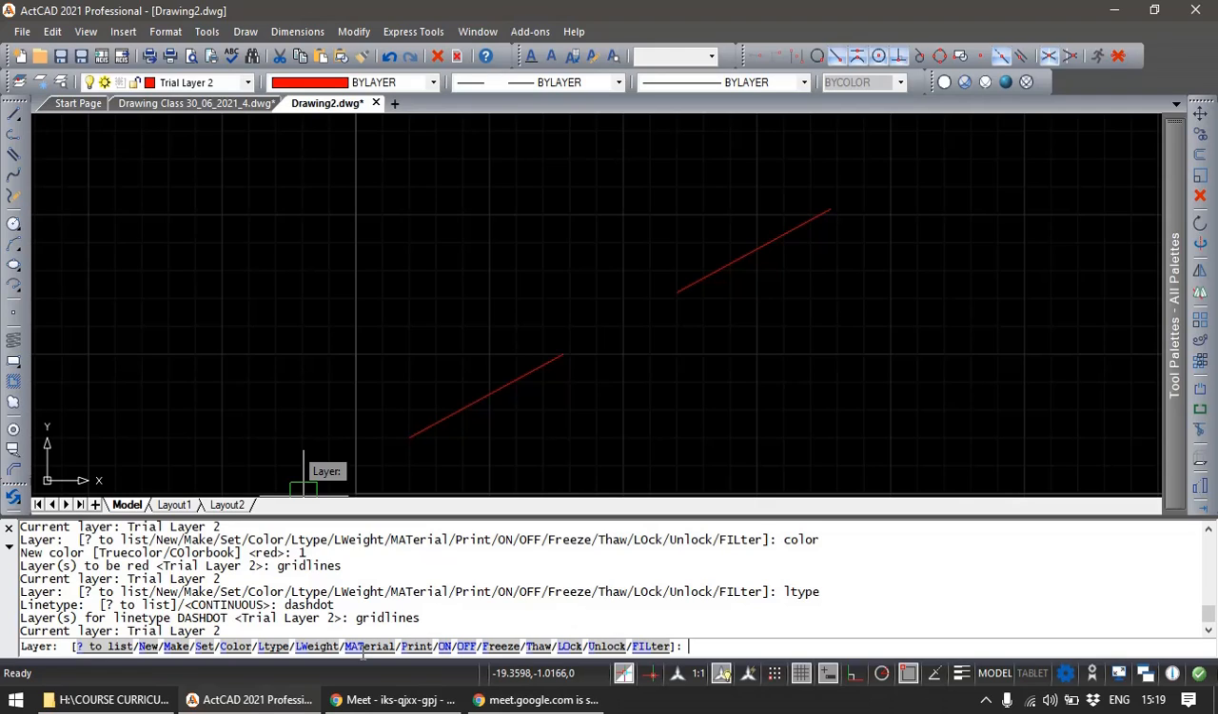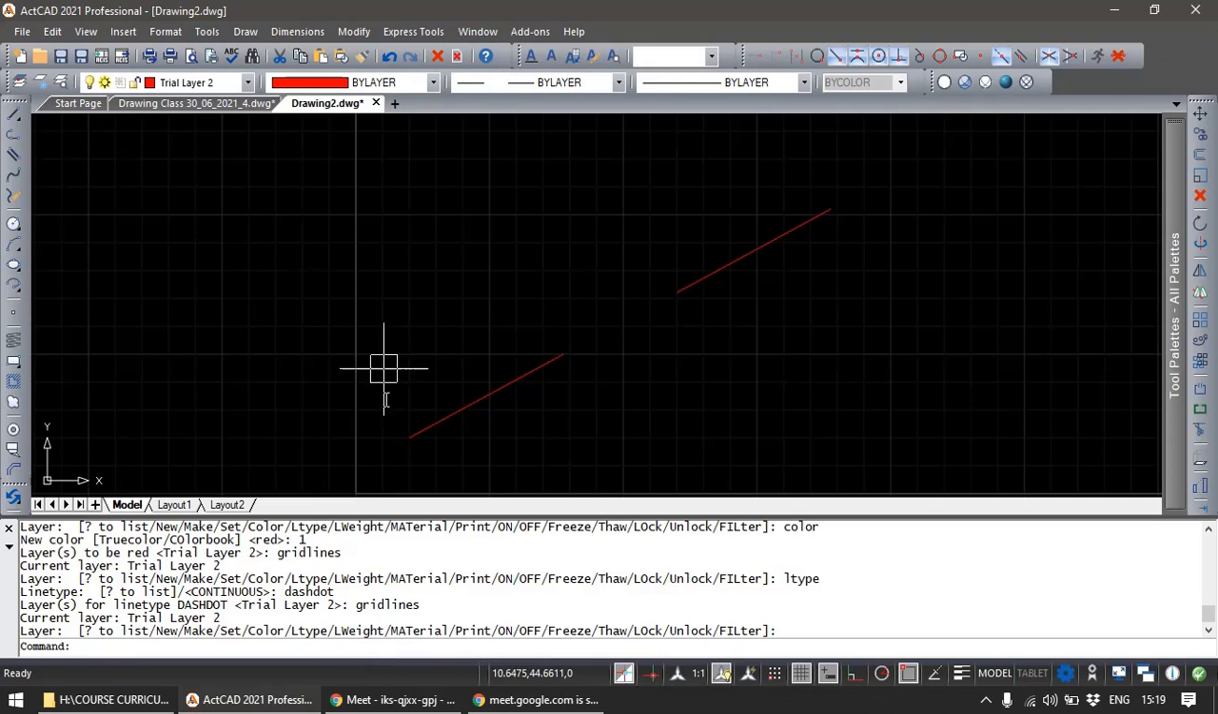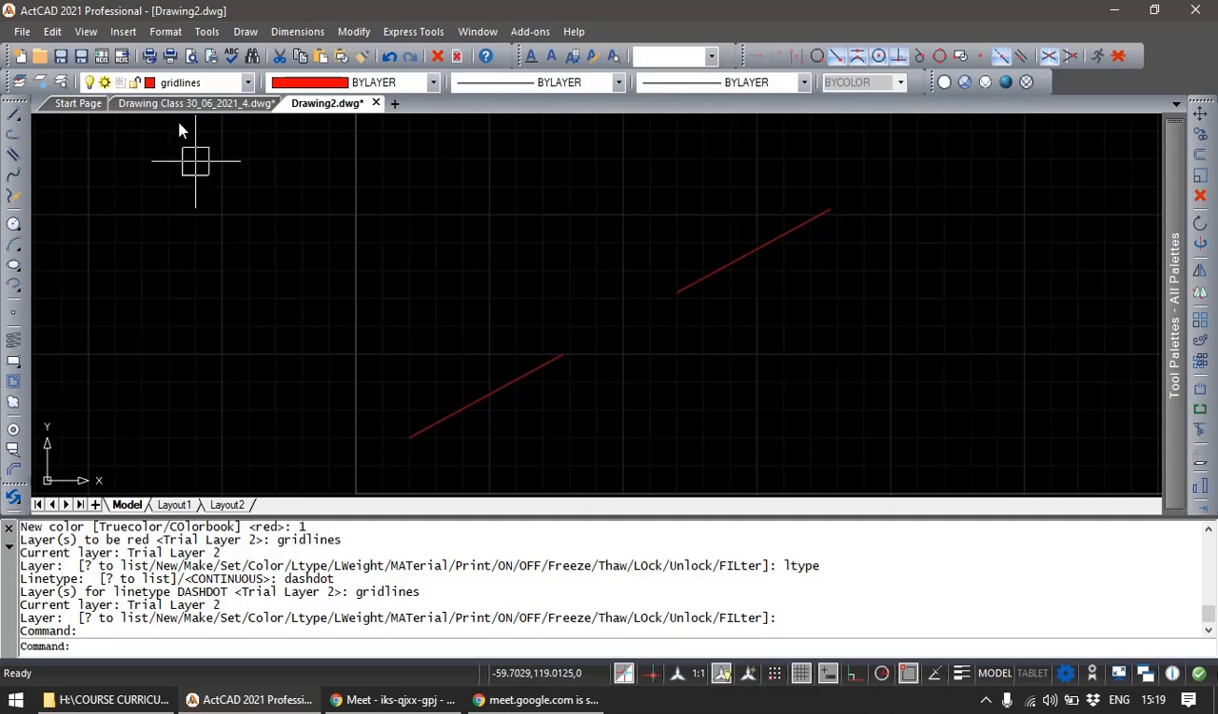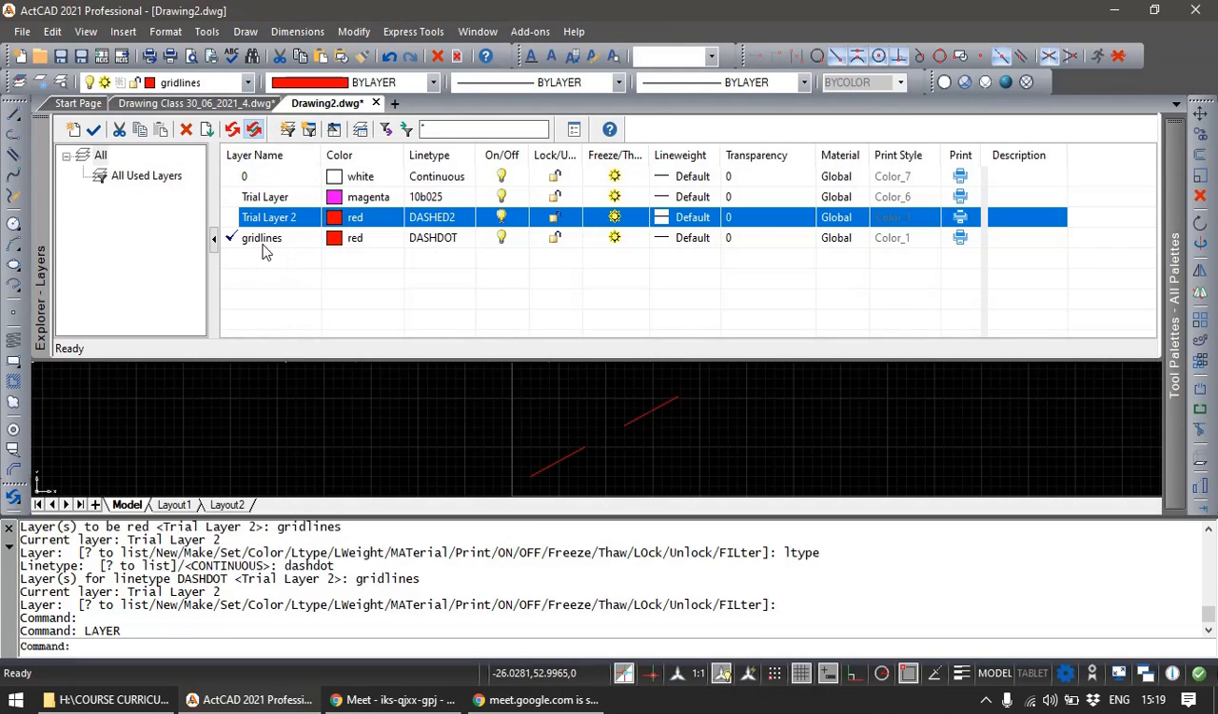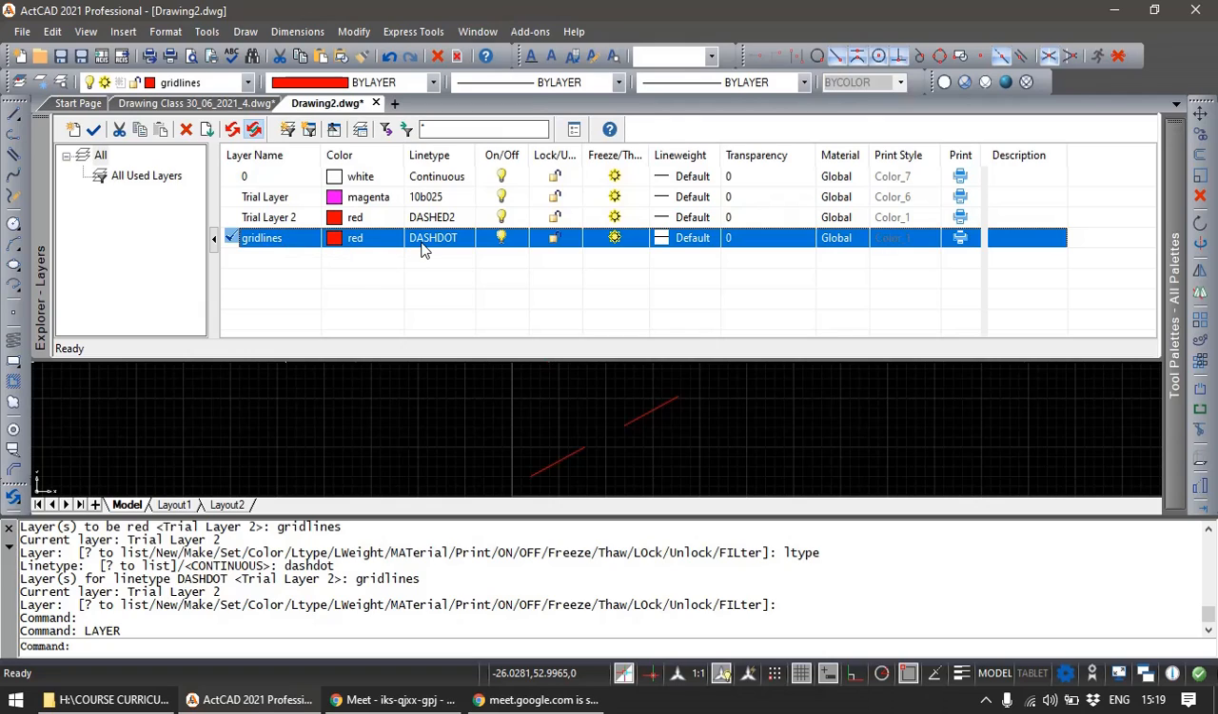So here we have already entered an option. Alright, so it is done. Let us check whether the grid line is done or not. Yeah, the grid line is made. Let us check what properties we have given here. Again LAYER space. Here grid lines we have made. Red, dash dot. Whatever options we have given, it is taking. Like that we can define the layers.